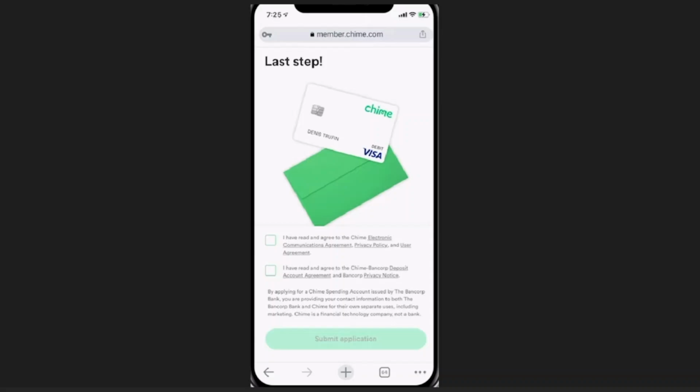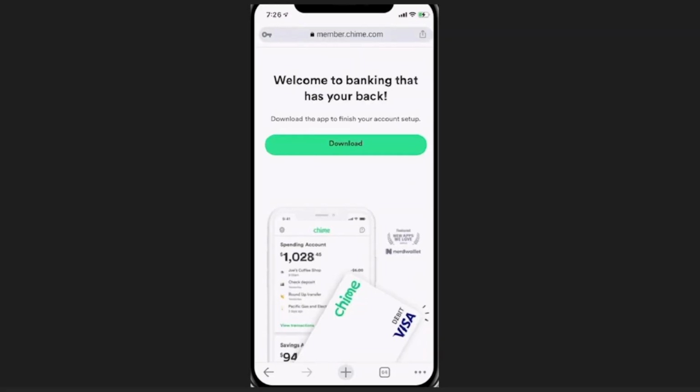Now this is the last step. All you have to do is check this box and then click submit application. Now you're welcome to their bank. All you have to do is download the app. Now you can download the app from the Google Play Store or Apple App Store.